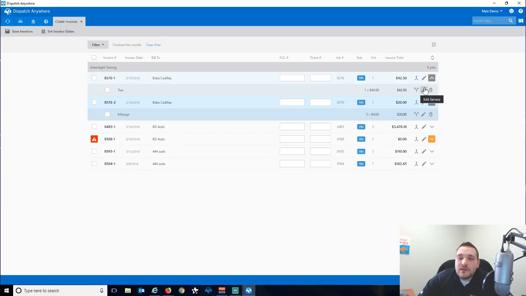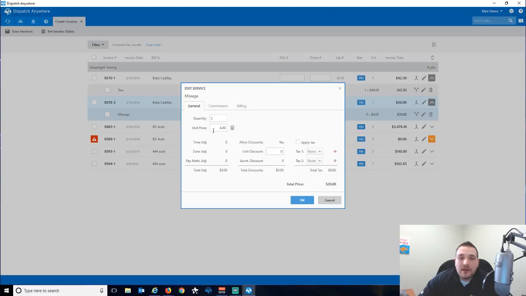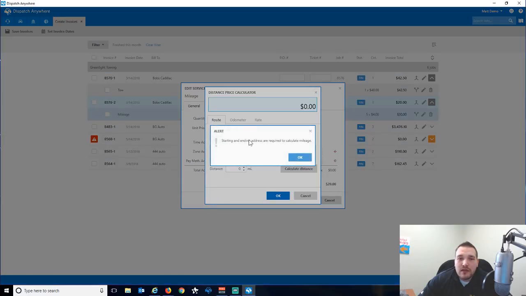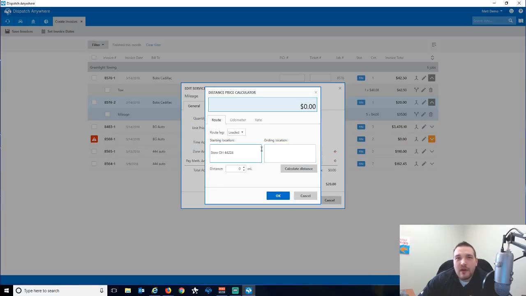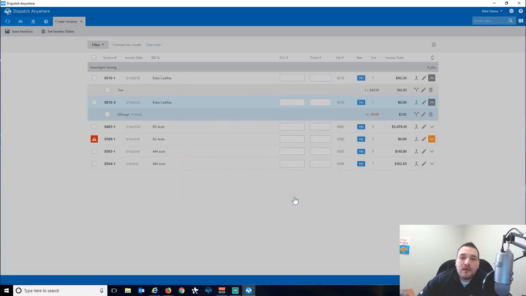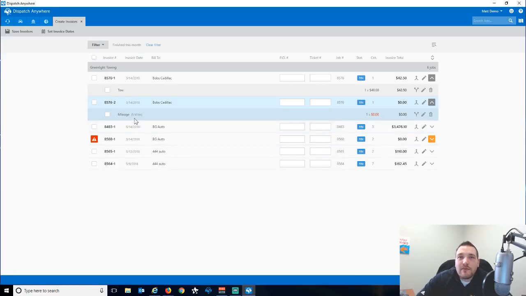So the other option is, yes, I can go into the call if I want to and edit the services, but I can also edit the service right from here, and I can edit it on the fly. So if I needed to change this mileage, we can see that somebody put the quantity in instead of possibly using the calculator. So if I say, okay, I want to fix this, let me go ahead and use the calculator. Okay, there's no addresses on this call, but let's just say it's supposed to be 5. I can manually put it in. It now shows 5 miles on here, and then my unit price changed based on free miles or whatever I have set up on here.